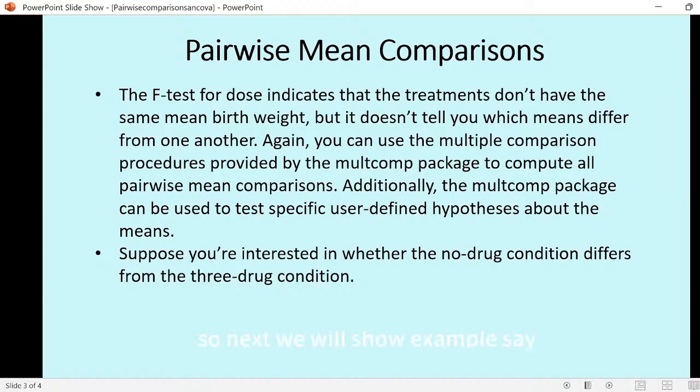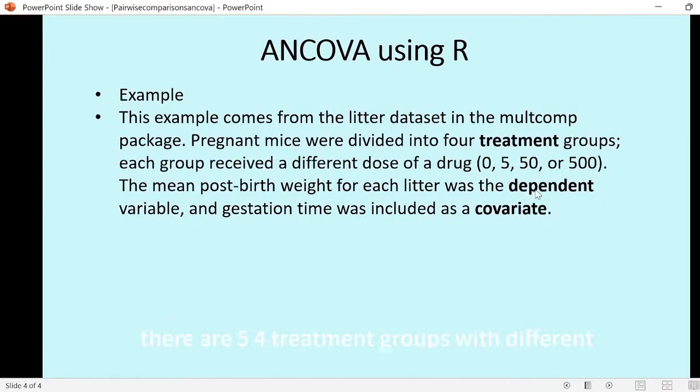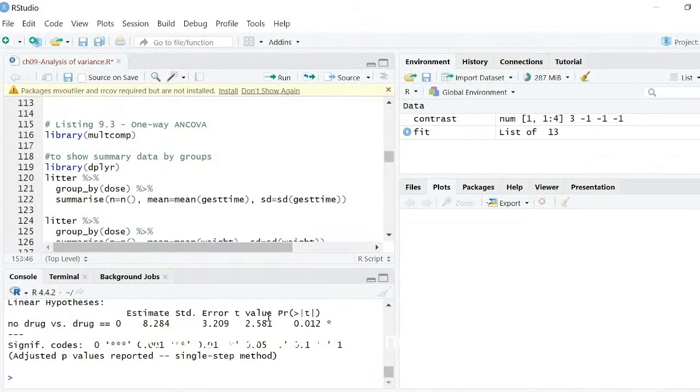So next we will show an example. Say there are four treatment groups with different doses: 0, 5, 50 and 500. It also has gestation time as a covariate in the data set. And the dependent variable is the mean birth weight for the litter. So we will show how to do ANCOVA and how to do multiple comparisons in RStudio.